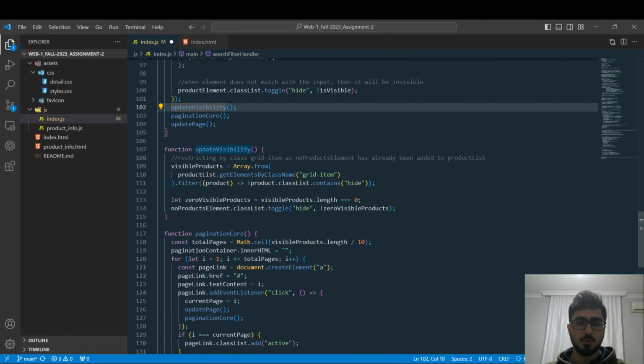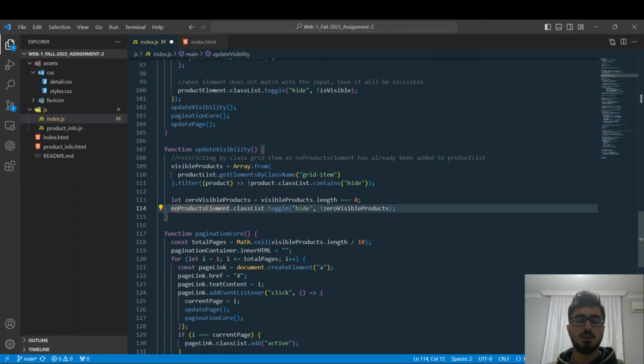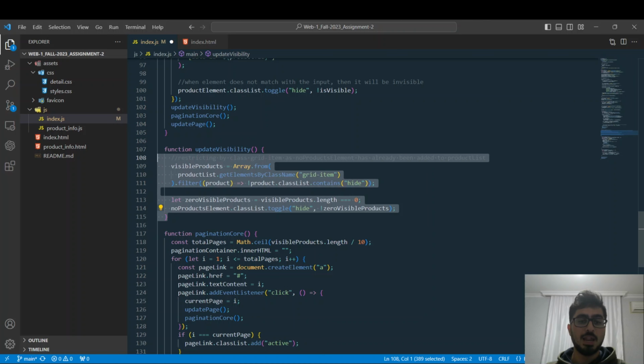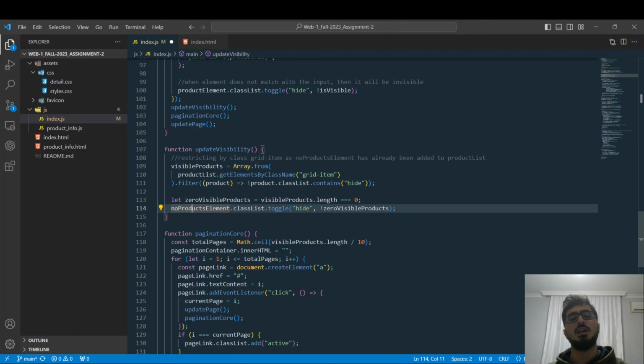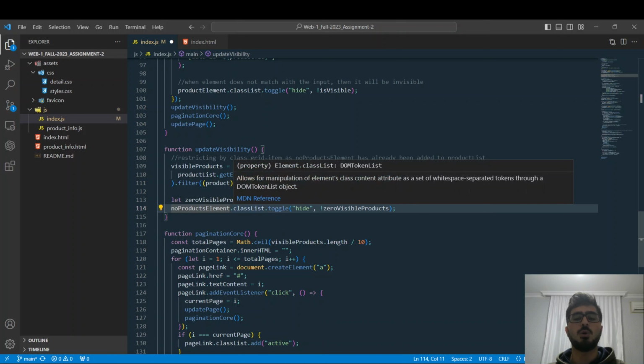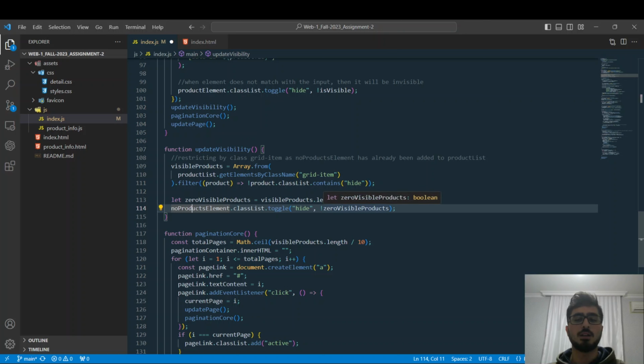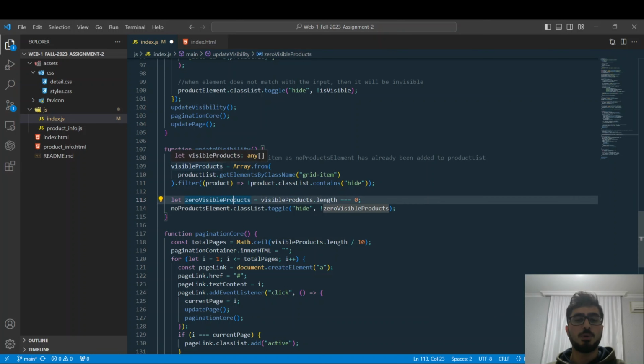So let me explain what this function stands for. Basically this function lets the user know whether there are no elements or not. So it shows the message that there are no elements when there are actually no elements. So for no products element, the class list toggles hide when there are 0 visible products. So I had the array from the product list based on the grid item, and I used the array function filter for those that don't contain the class hide. So these are the visible products.